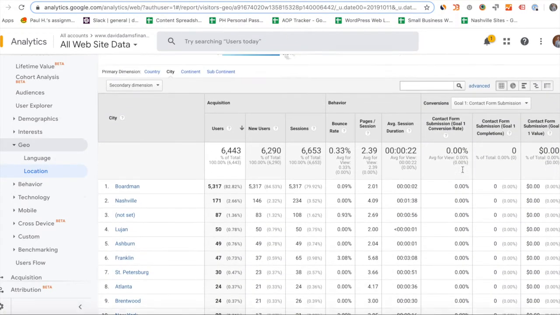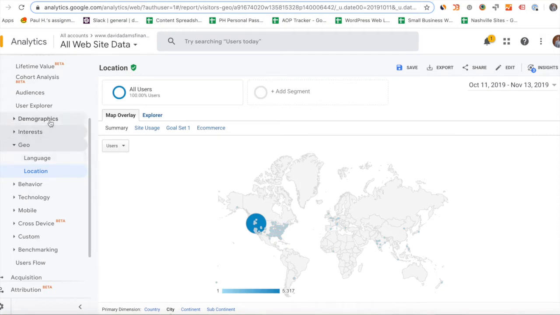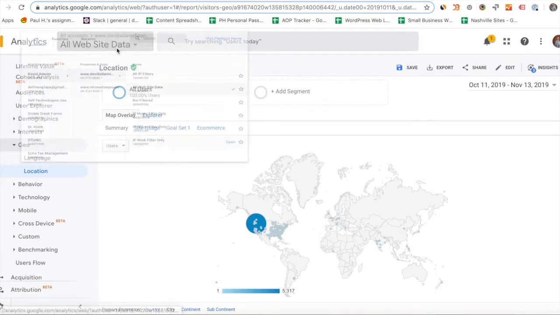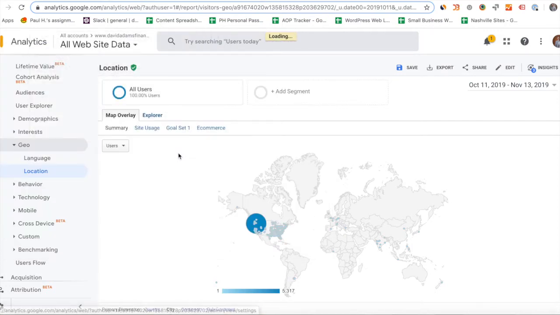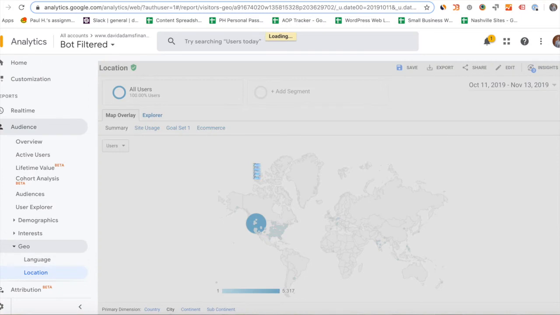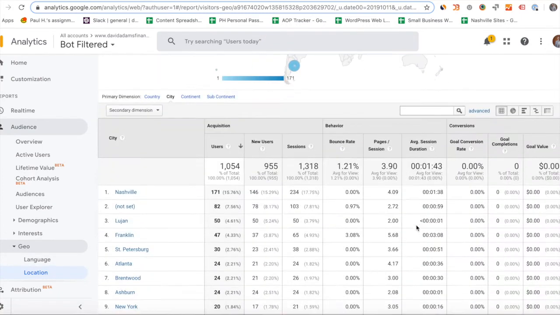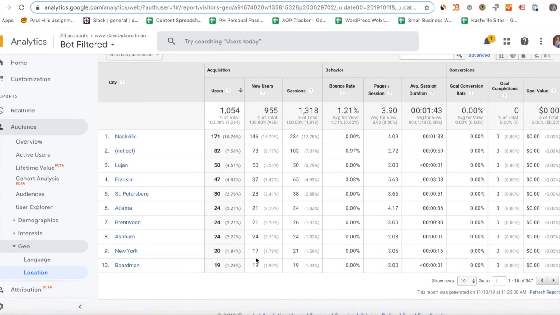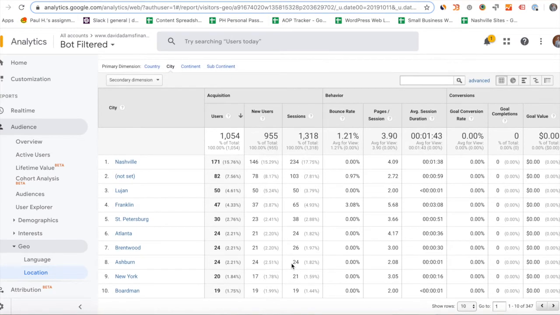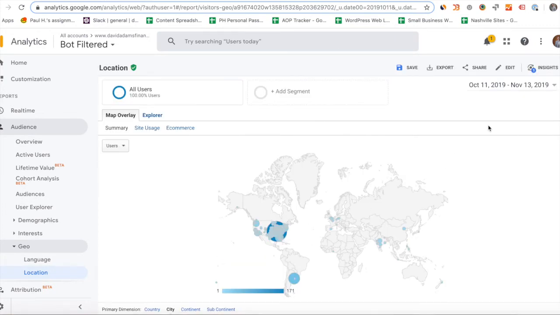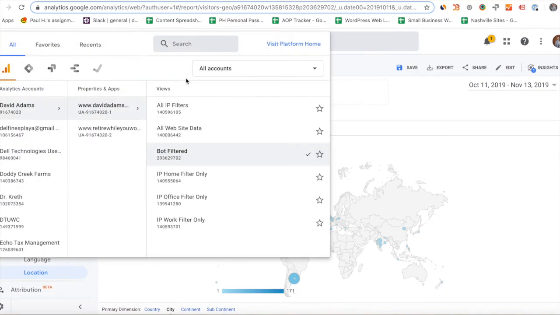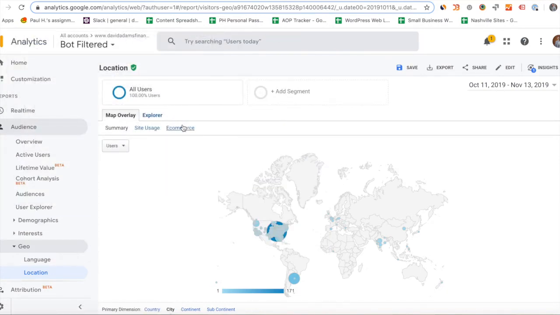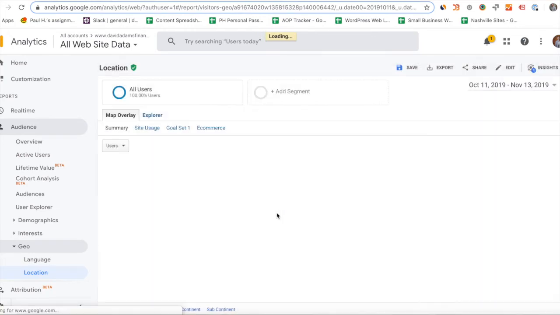And as you can see, since we did this, I'm going to show you the traffic since we did this, and you can see that Boardman, Oregon, overall has made up a lot less of the web traffic. We set up a bot filtered view. So if you look at our bot filtered view, you can see that Boardman, Oregon has made up 1.75% of the web traffic, right?